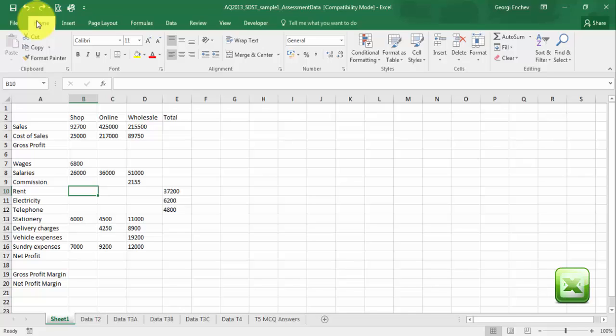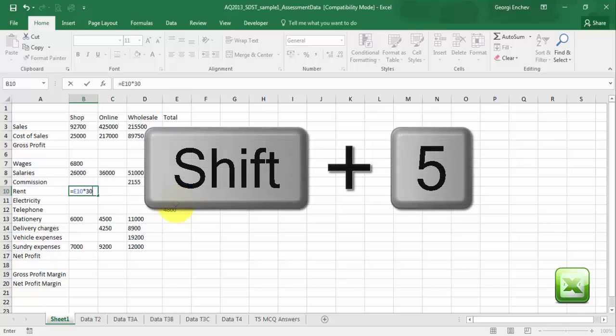Look at the rent. The total rent for the year for the shop premises, the large warehouse and the office behind the shop is £37,200 per year. This should be allocated as follows: shop 30%, online 30%, and wholesale 40%. How to calculate that? Go to shop rent, this is cell B10, and write equal E10 multiply 30%. For percent, press Shift and 5. Enter.